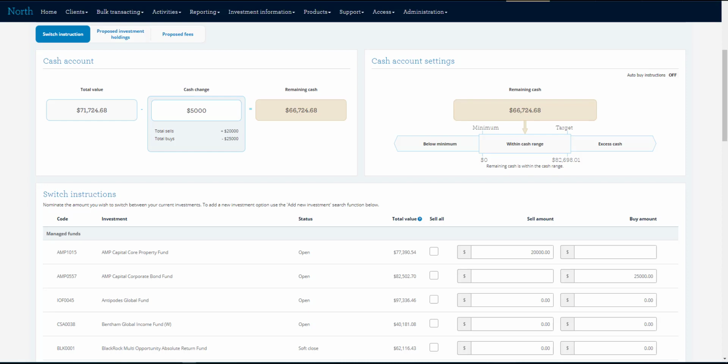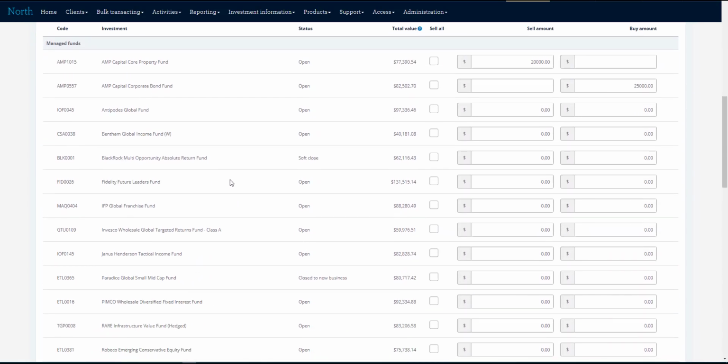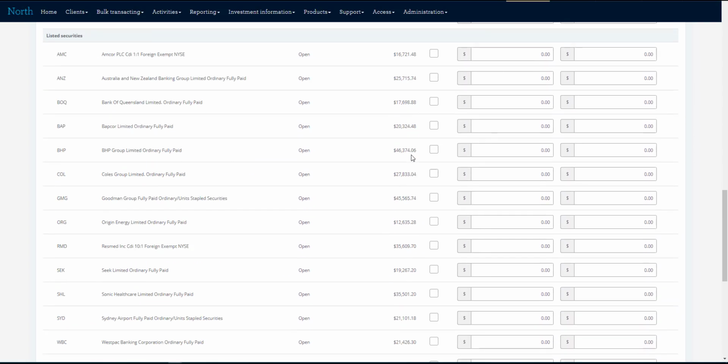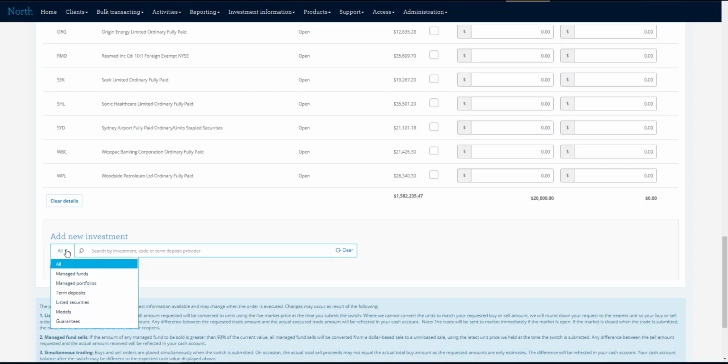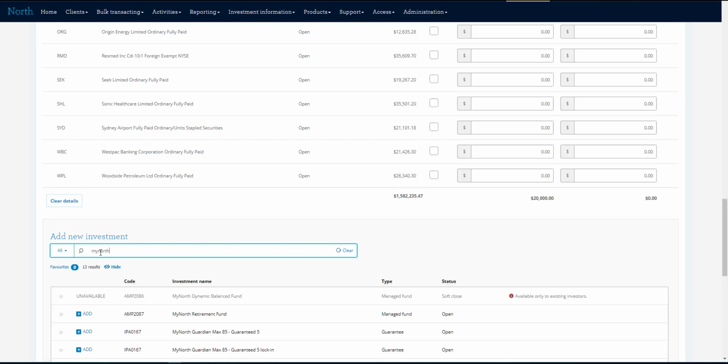But before we do that, we're going to look at all the other features that are available on this particular screen for you. We're going to scroll down the page. If one of the investments that you wish to switch into is not available in this switch grid, so let's remove our buy amount there. We're going to scroll down to add new investment. As we mentioned earlier in our presentation, you can either define by selecting what the investment might be, or alternatively, just type in the investment. You can either choose the APIR code or type in the investment name.